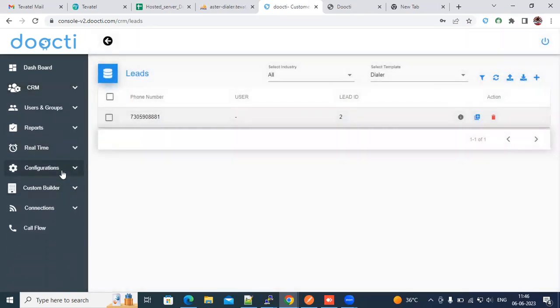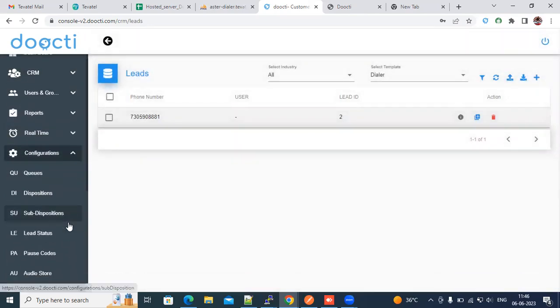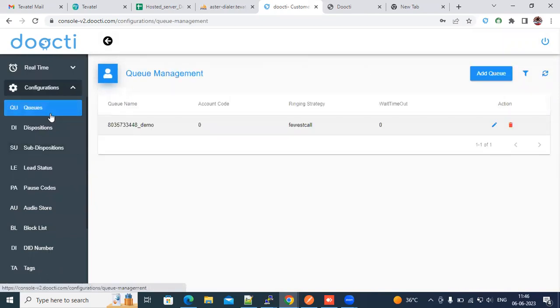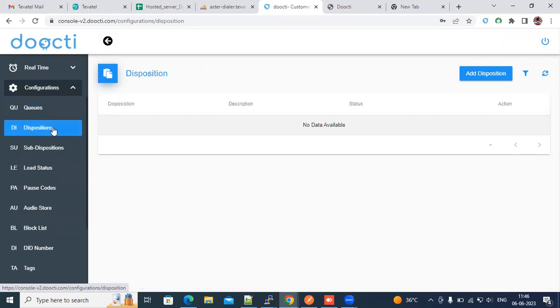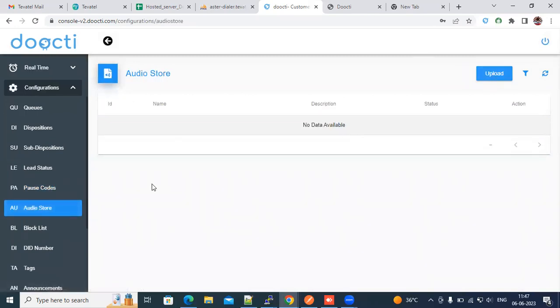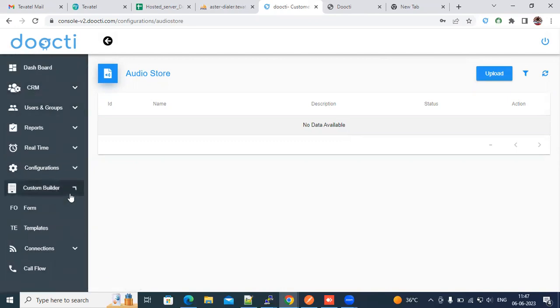And we have a configuration module. So on the configuration, you can create a queue. What is the queue? Queue is nothing but a department. You can create multiple departments. You can create a dispositions, and you can create sub disposition and lead status, passcode, and you can use the audio store. You can upload the audios. You can use blacklist. And in a custom builder, we have a templates option.